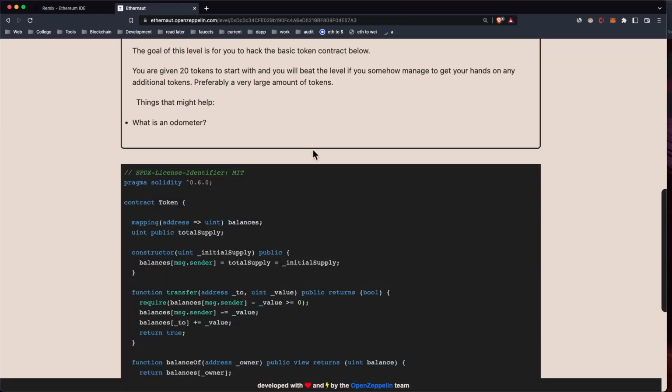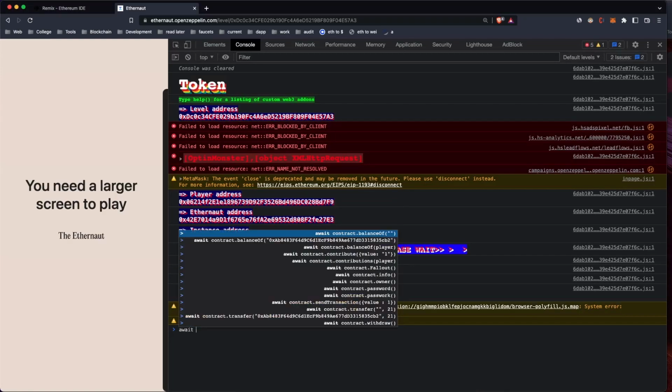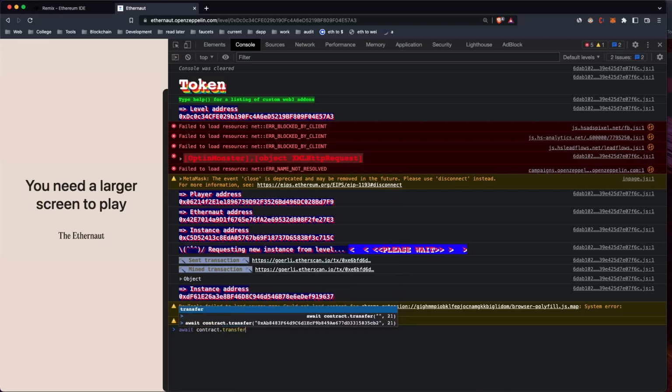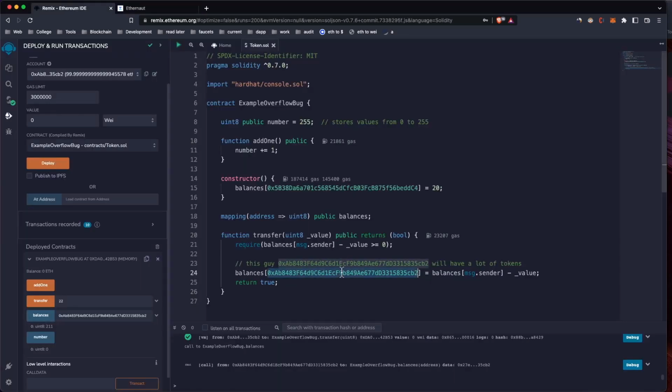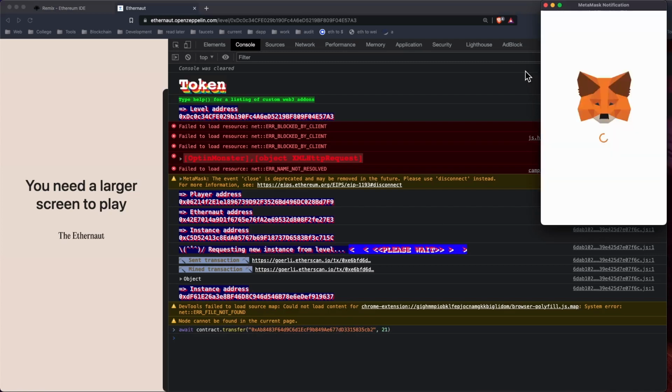And how can we solve the challenge finally? You can open the console, and all you have to do is say contract.transfer, and you need to pass in an address first. It doesn't really matter what address you pass in, and then you have to say 21. This address can be any random address like this one. And once you perform this, you should check the balance that you have.